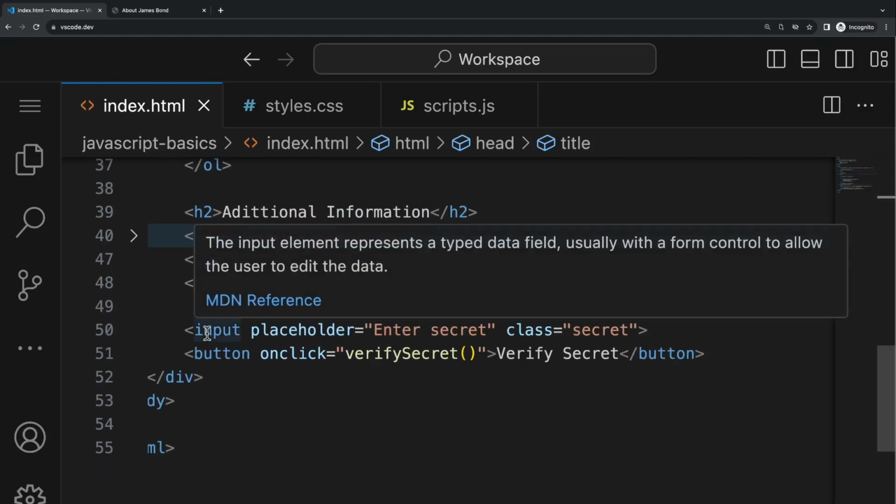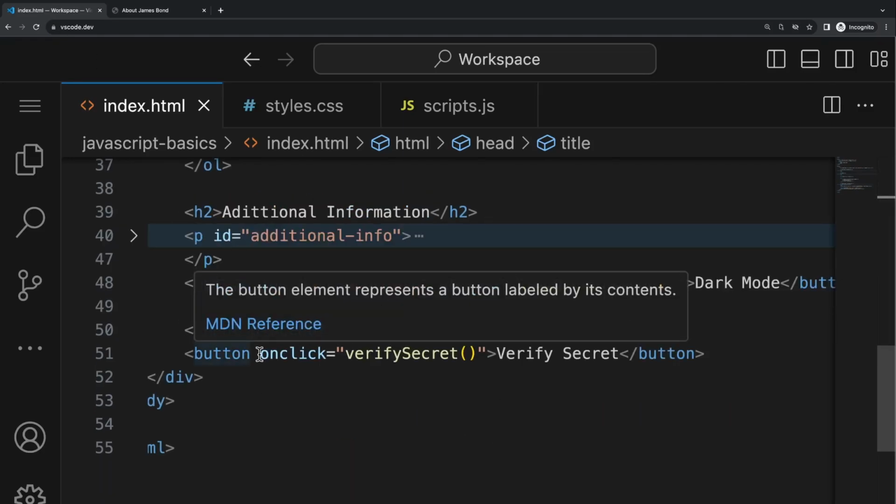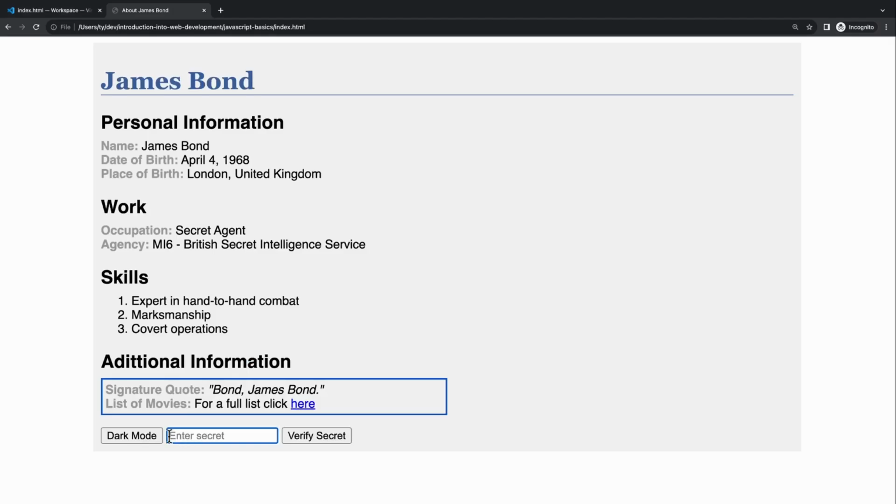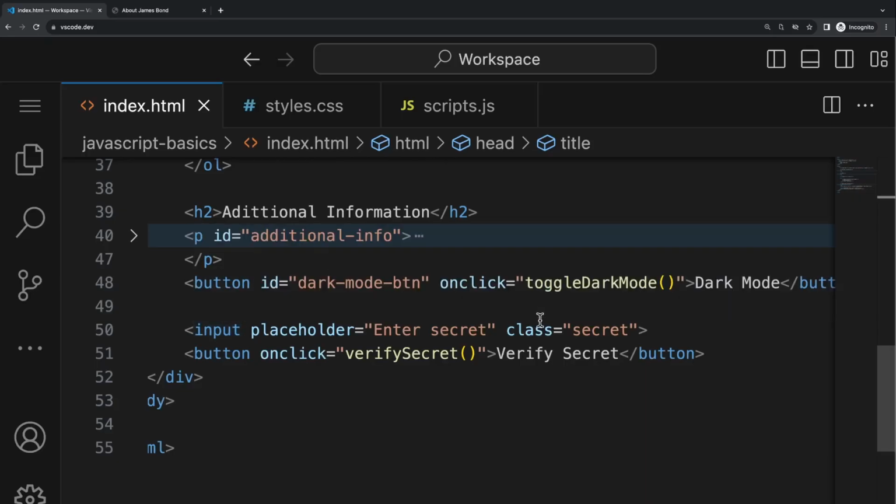Next, we added an input field using the input HTML element. The input field has an HTML attribute placeholder that we use to write a hint to the user as to what the user should do, and we give this input a class secret. Then we added a button, and the button content says verify secret, and for the on-click event of the button we assign the function verify secret.